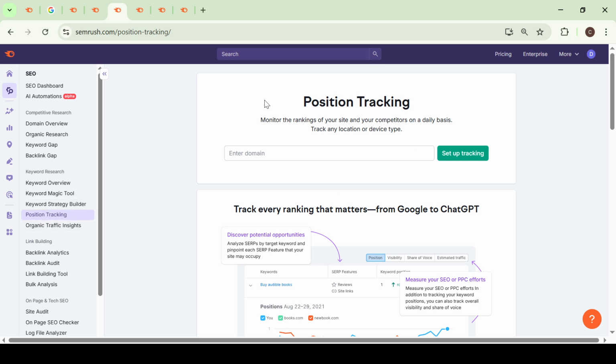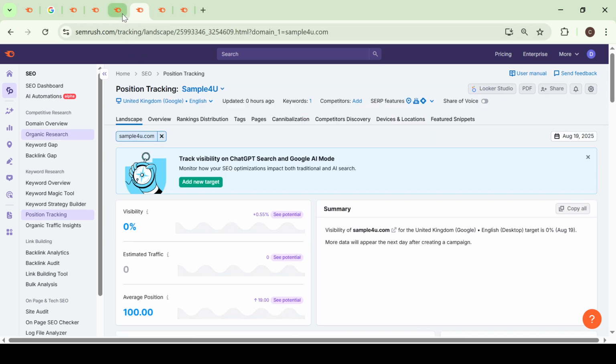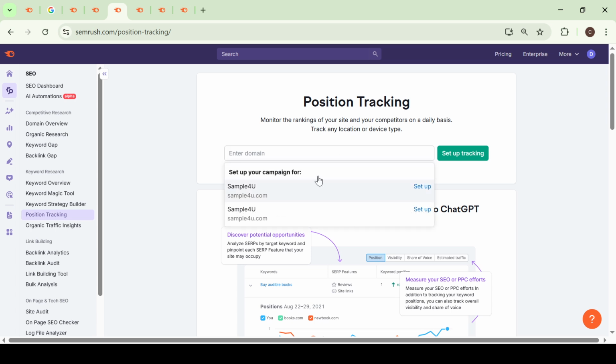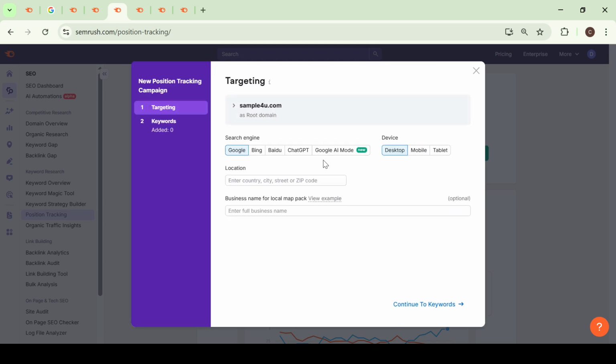After setting up your project, it's time to add the target keywords you want to track. These are the words or phrases that are most relevant to your content and are essential for monitoring your site's rank and visibility. Once you've completed the setup, navigate over to the Cannibalization tab in the Position Tracking Report.